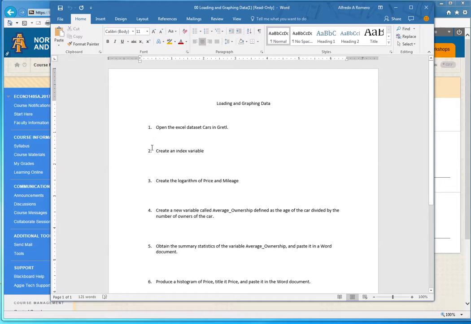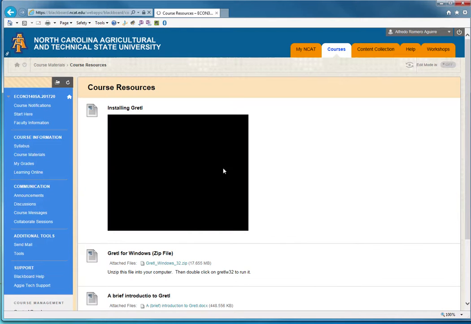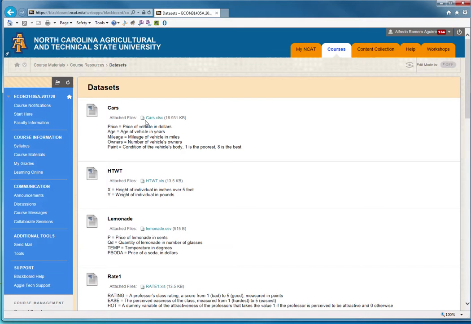So number one says open the Excel dataset cars in Gretl. Now our data sets are already located on Blackboard. On the course materials, you're going to have to go to course resources, and down here at the bottom is data sets. The data sets are going to have the units of measurement for the variables. This is very important, especially when it comes to interpreting some of the variables. We have to be sure that we're interpreting the right units.